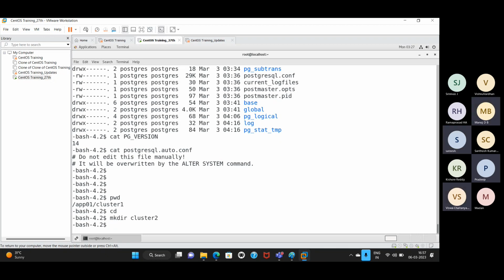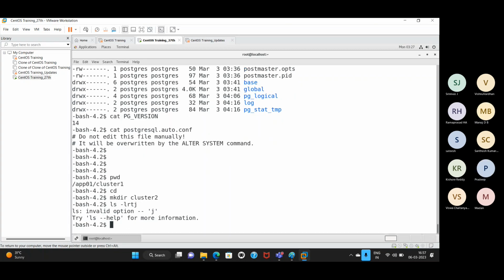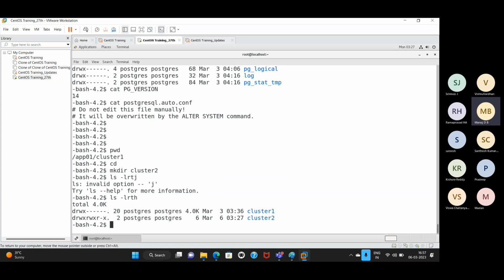Okay. So once we created the cluster 2, what we need to do? So we need to initialize the database server. See here, cluster 2. Initialize is nothing but purely building the database server.